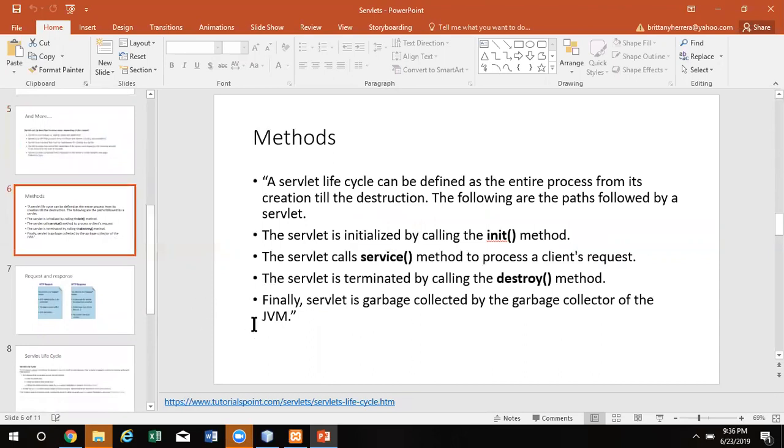Okay, tutorialspoint.com. This is from their website. A servlet life cycle can be defined as the entire process from its creation till destruction. It's initialized by calling the init method, the service method processes the client request, and it's terminated by the destroy method.